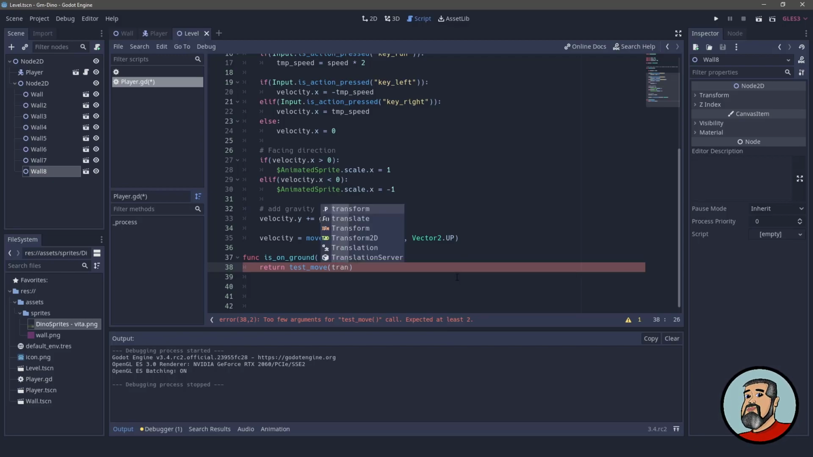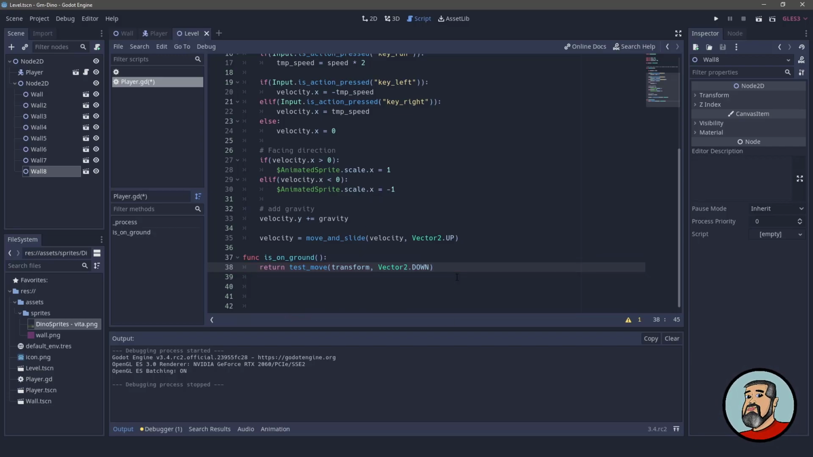So we need to test from our current transform, and where we are moving to would be the vector2 dot down. So we want to check 1 pixel below us to test whether or not we are on the ground.